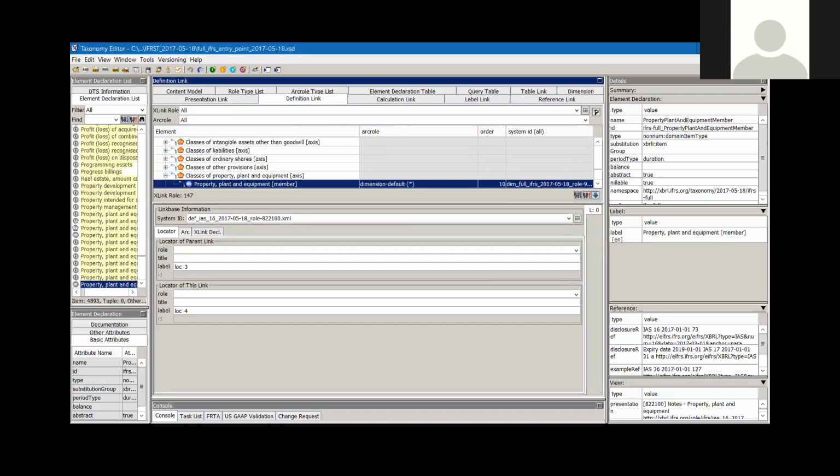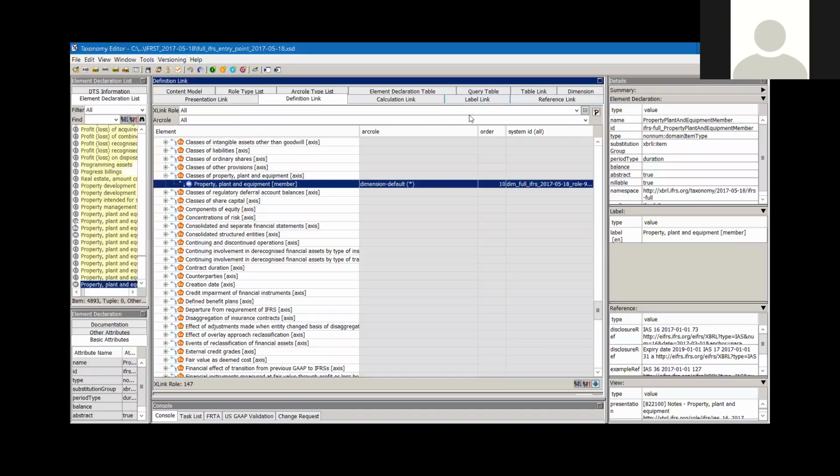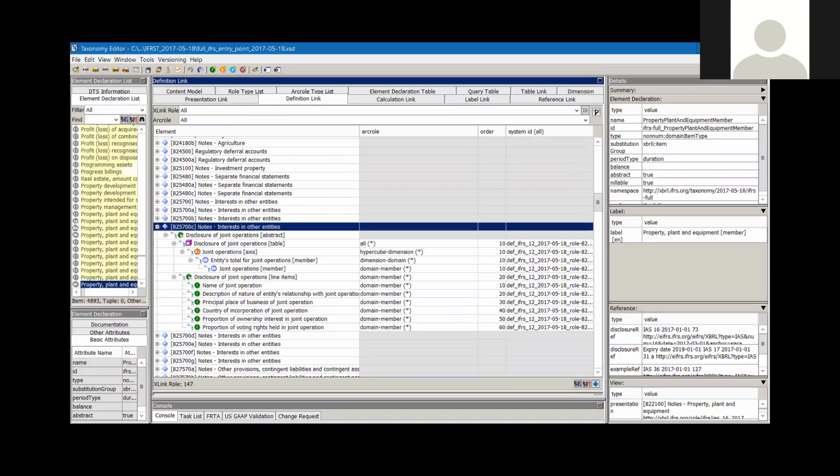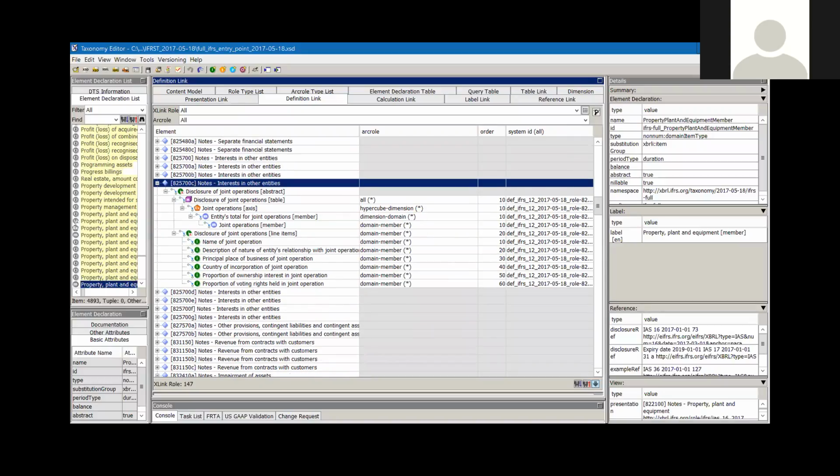So, still sharing my screen, I think I am. Yes, you are. If I go to any of the tables, we actually have the domain member relationship in the definition linkbase. So it does not matter whether the line item element and its children are on the level of the table or are children of the table. We don't see any practical difference between those two approaches.